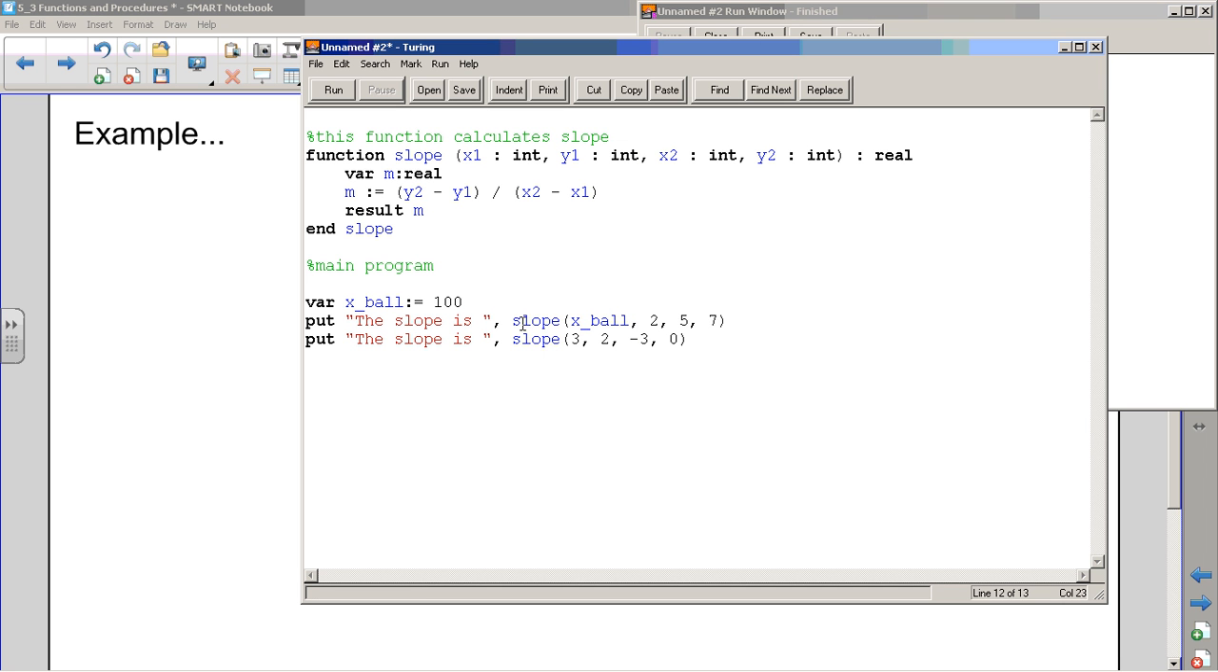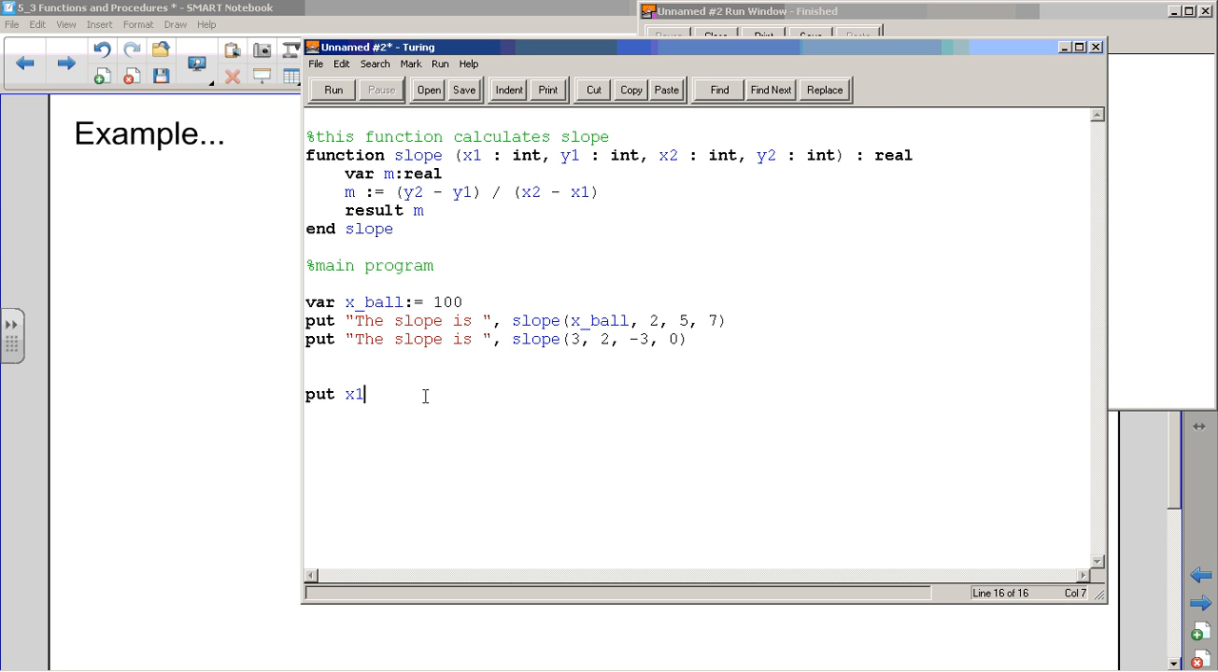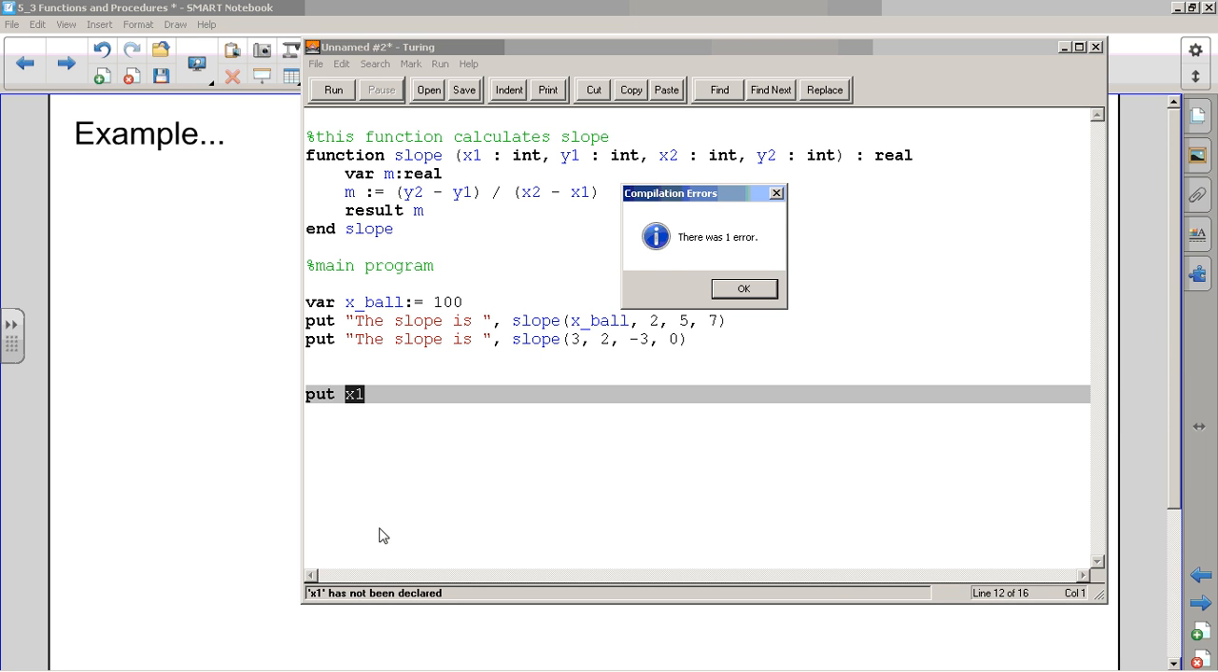A thing I'm going to point out, and this is a bit strange, is if I wanted to print out the value of x1, you see how x1 actually exists only in this function. This is the main program. My program isn't going to know, even if I run this, what x1 is. It has not been declared. You say, oh, but it's right there. No, because this exists only in the function.